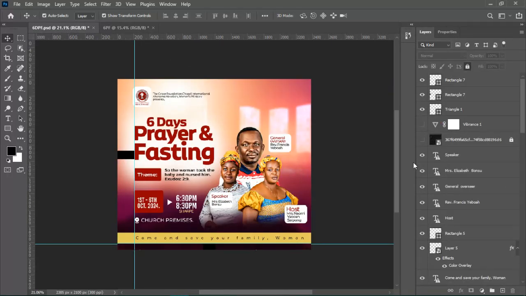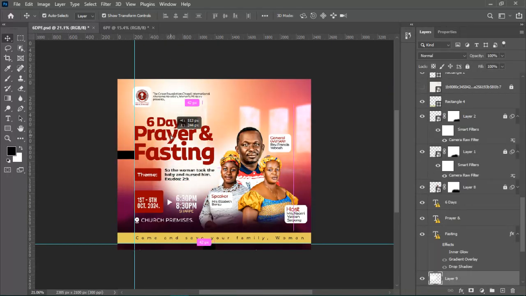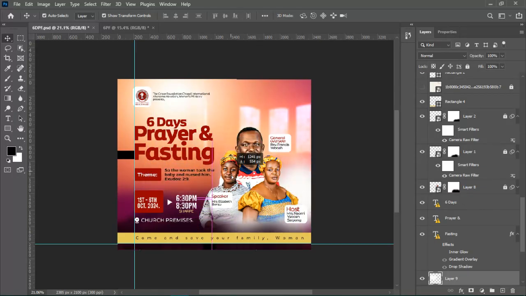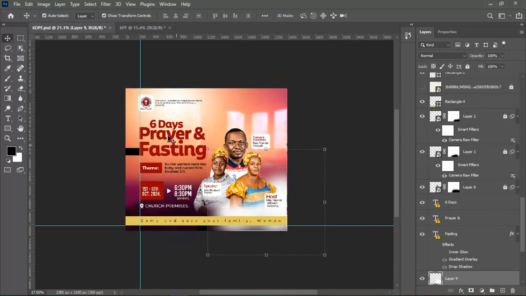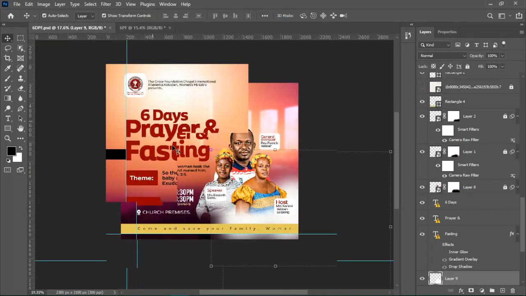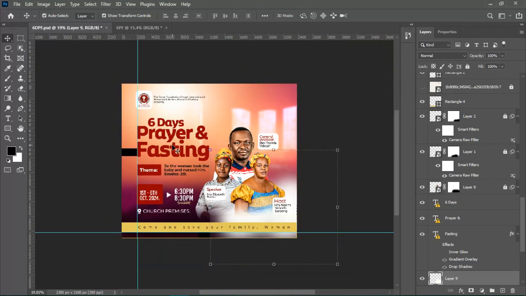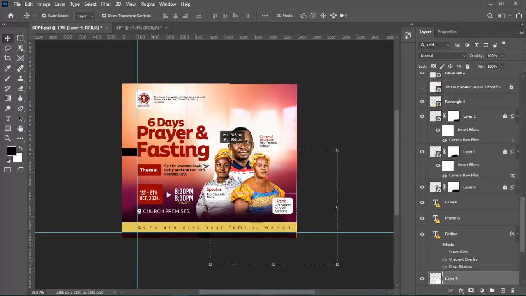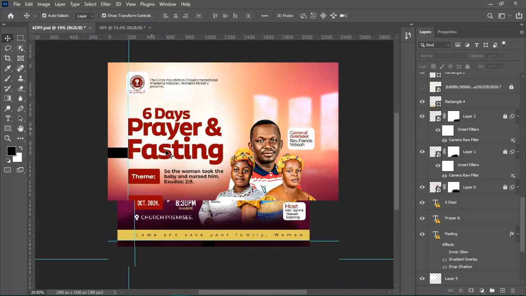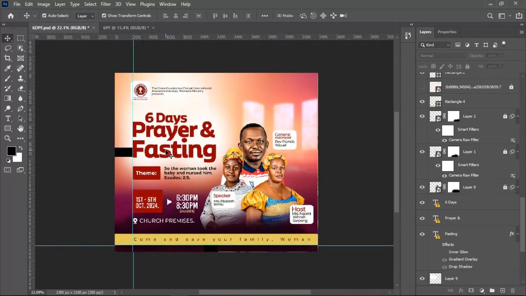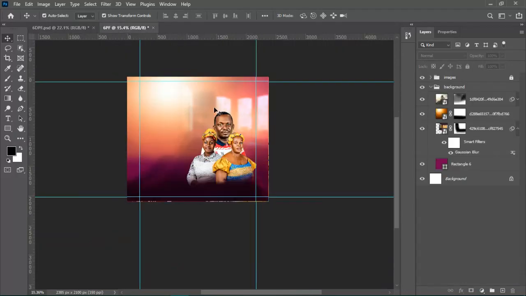So let me bring this one here and show you what I mean. After I wrote this thing, the back of it was not all that clear. So as a designer, what we need to do is to think. So I just decided to create this thing and then put it here, so that it will pop up nicely.